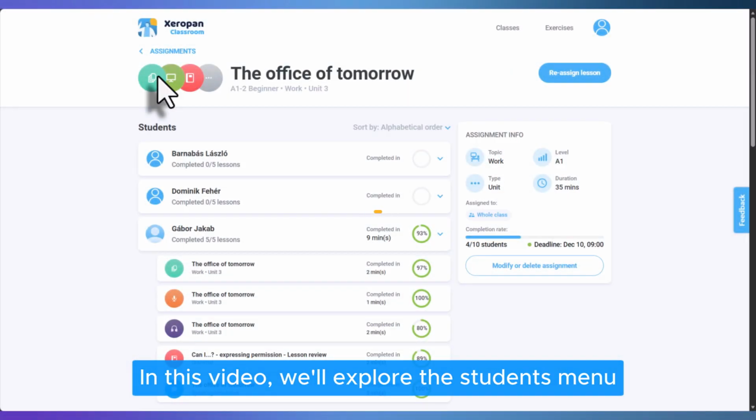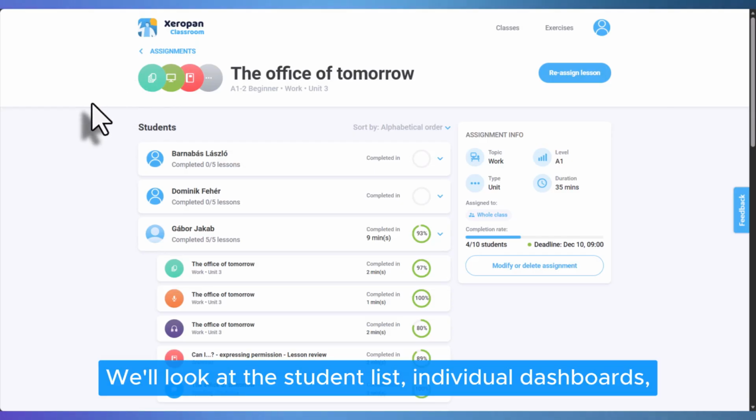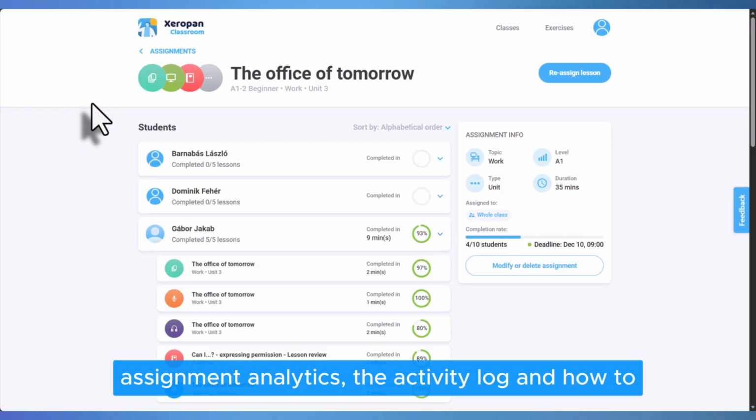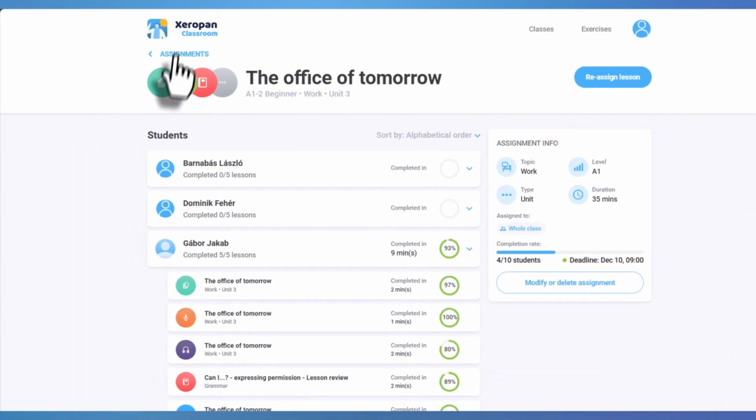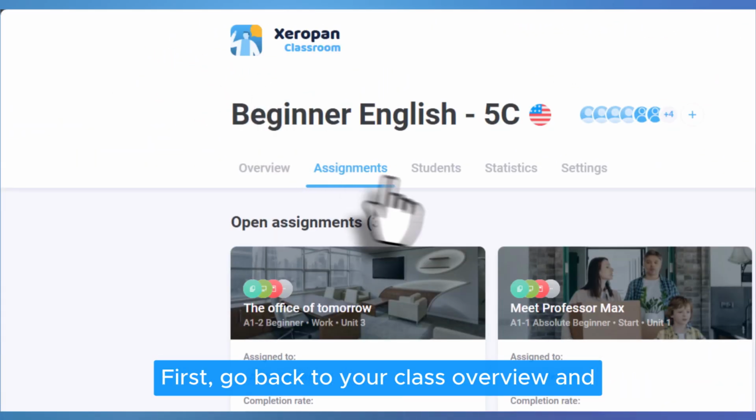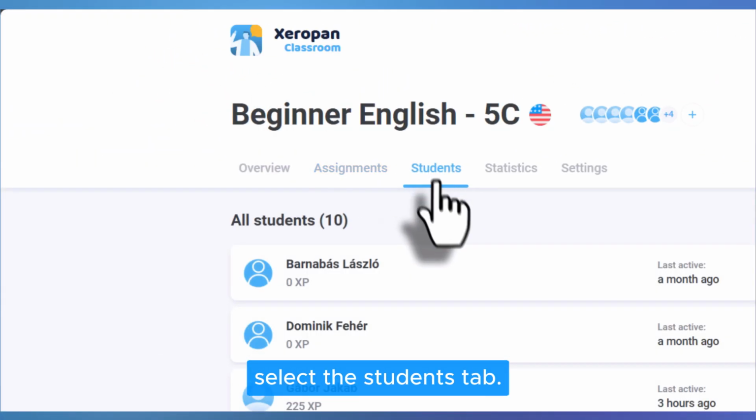In this video, we'll explore the Students menu and learn how to track each learner's progress. We'll look at the student list, individual dashboards, assignment analytics, the activity log, and how to use insights for personalised support. First, go back to your class overview and select the Students tab.